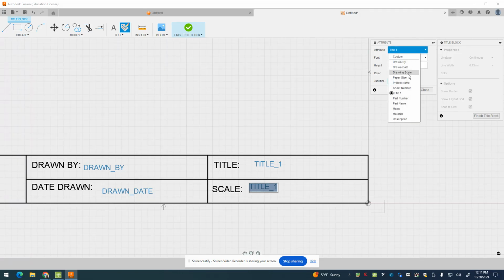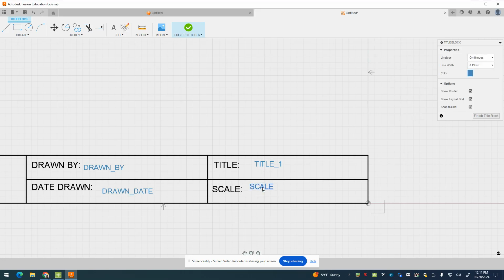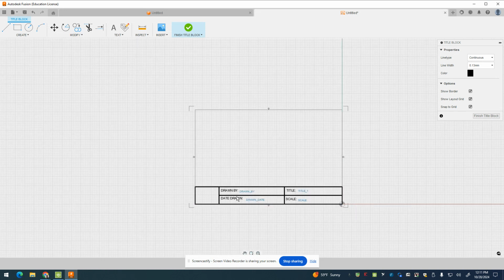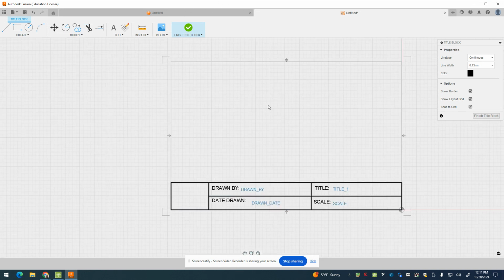Do we see scale on here? Yep, drawing scale. Close. So the biggest thing is just to make this stuff look good so that it's going to auto-populate. Okay. But the last thing we need to do is bring in the tiger.